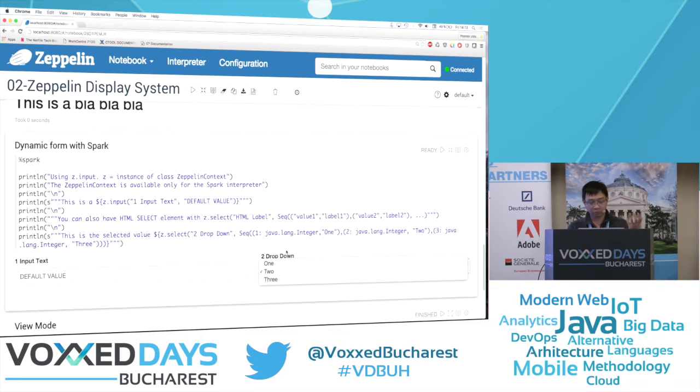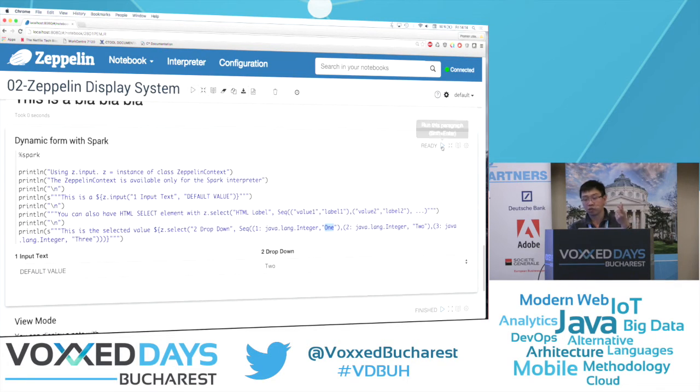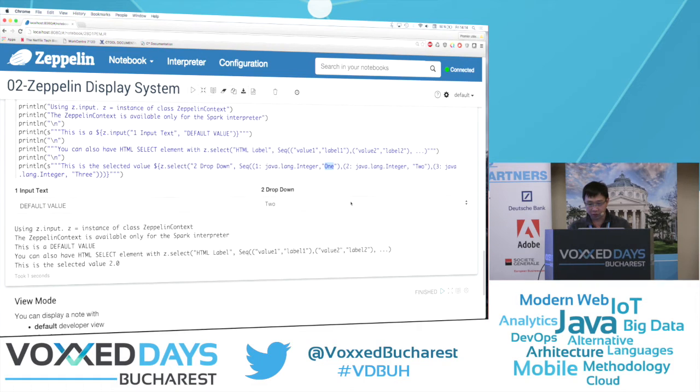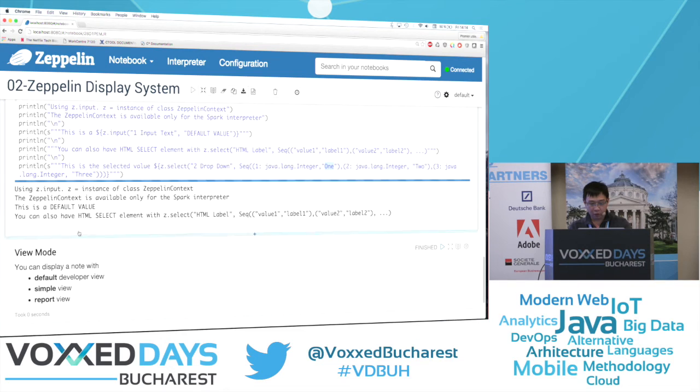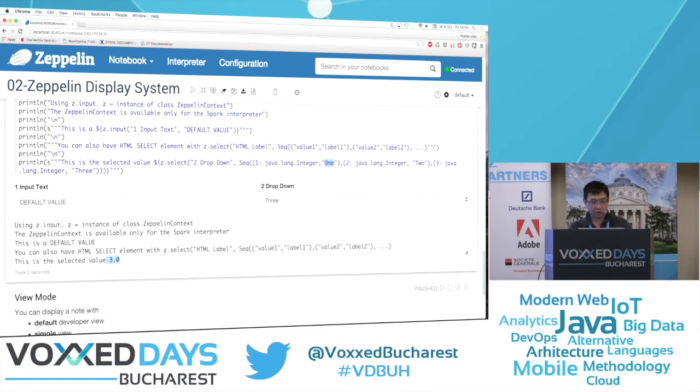You can also have a drop down. In this case, you need to use a special syntax from Spark, which is z.select. So it's a drop down. And here you need to provide a sequence of key value. Okay? The key is the original value, and the value is the label which is displayed on the web page. So if I click on this, so I have selected 2. Now if I switch to 3, the code will be updated, and then the selected value is 3. Okay?